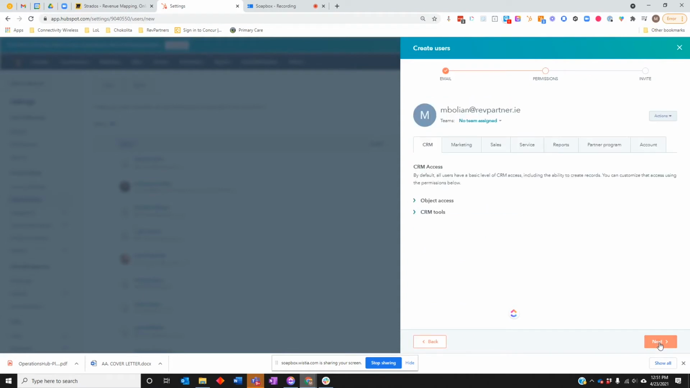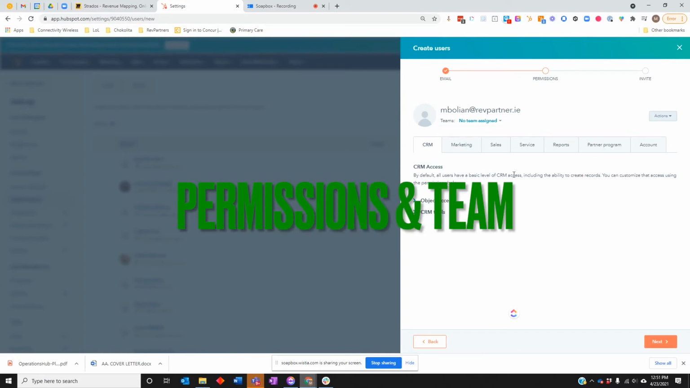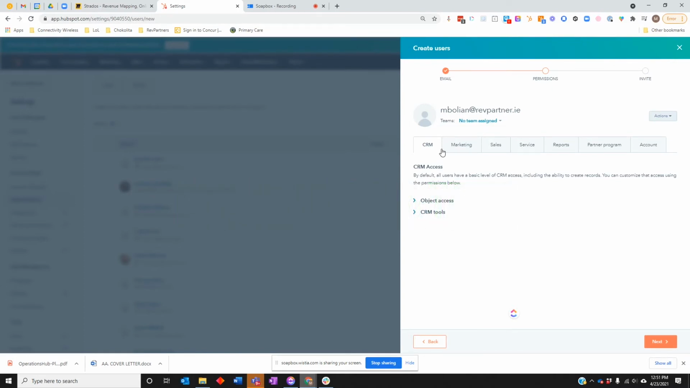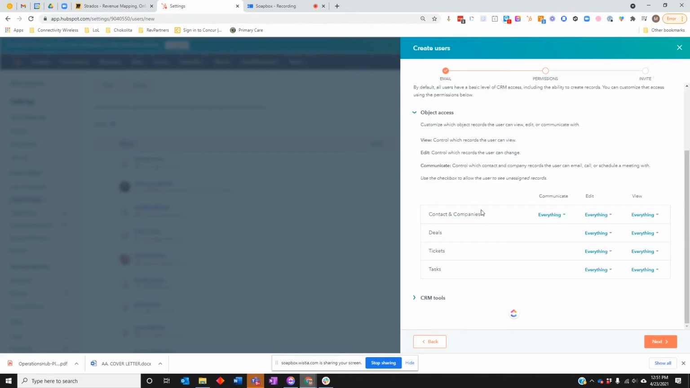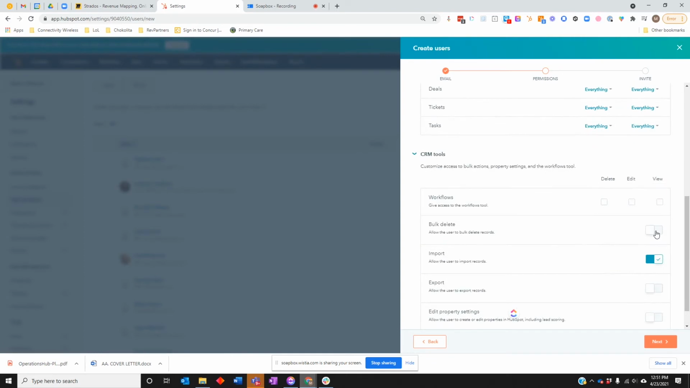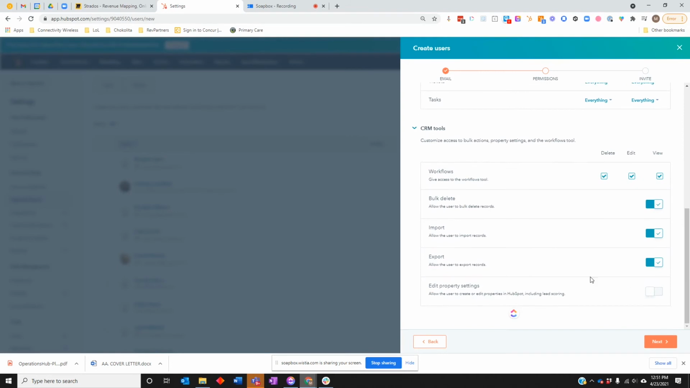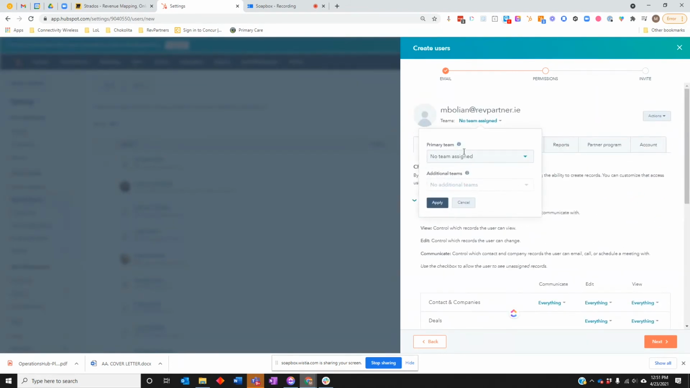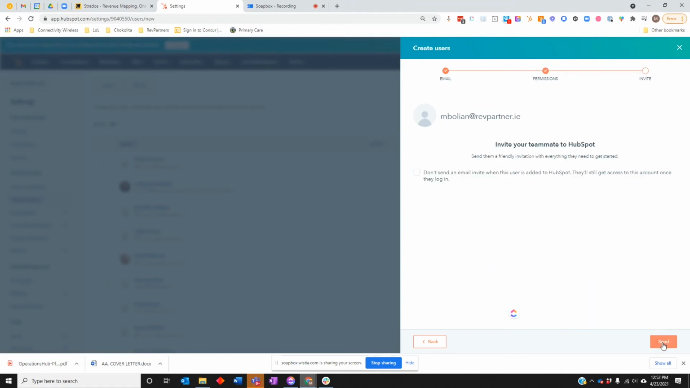Then you click next. At this point, you are now choosing the permissions and or if you're assigning them to a team. So it's broken up by hub: CRM, marketing, sales, service, reports, and accounts. For this individual, I'm going to give them access to all CRM editing tools. Bulk edit, be able to delete, view. Then we assign the team. Once permissions and the teams are assigned, you then push next on the bottom right.